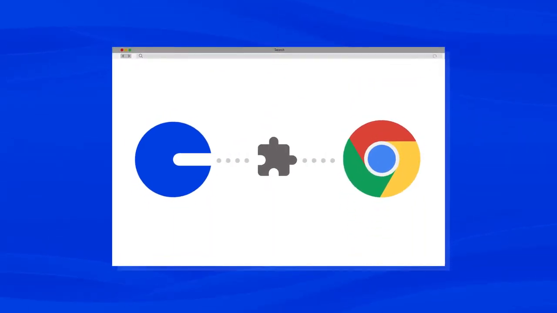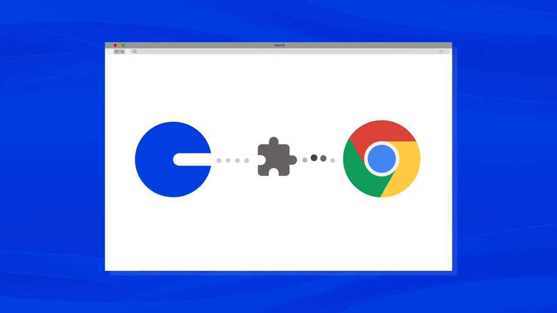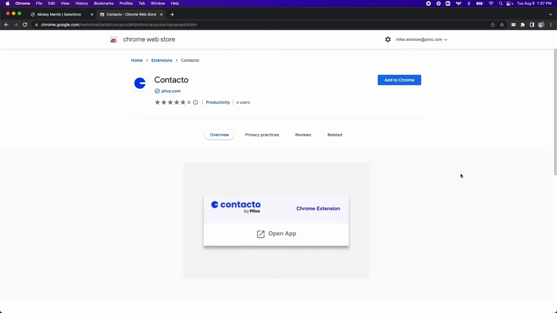Contacto simplifies your customer service workflows with outbound calling in just two clicks. In this video, you'll learn how to install and use a browser extension to place calls from Contacto.